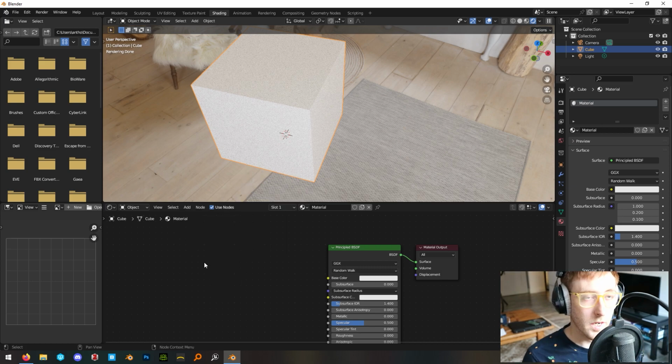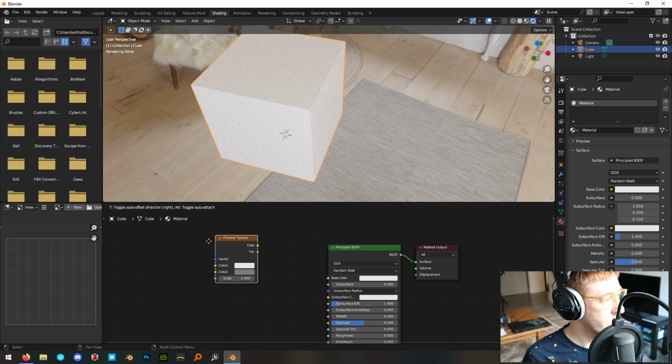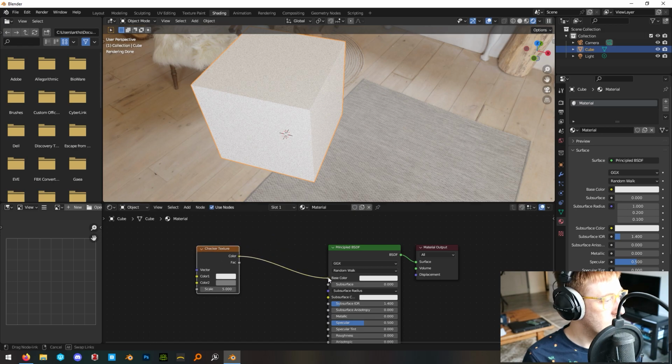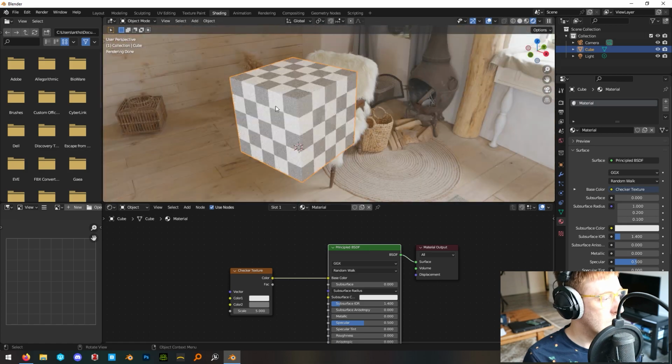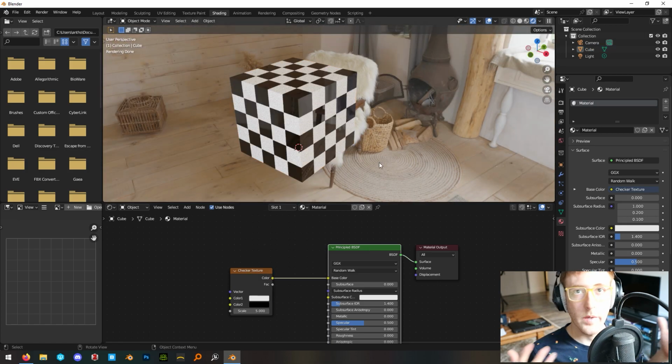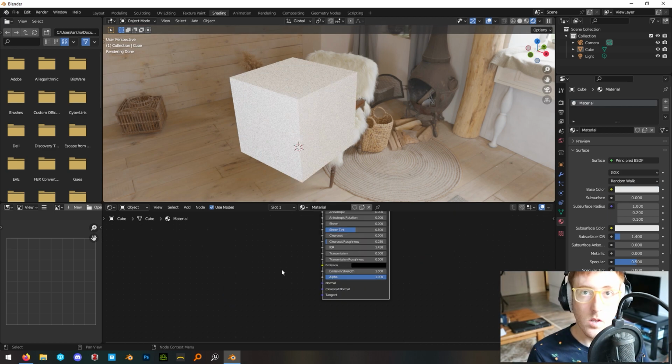We also have a checker texture. So Shift A, texture, checker texture, and let's plug that base color into this base color here. And you can see what that looks like. So if you wanted to make a checker flag or a chessboard, or to use this to drive the input of some mixing in a more complex material. Now I think that's all the procedural textures that I wanted to talk about.